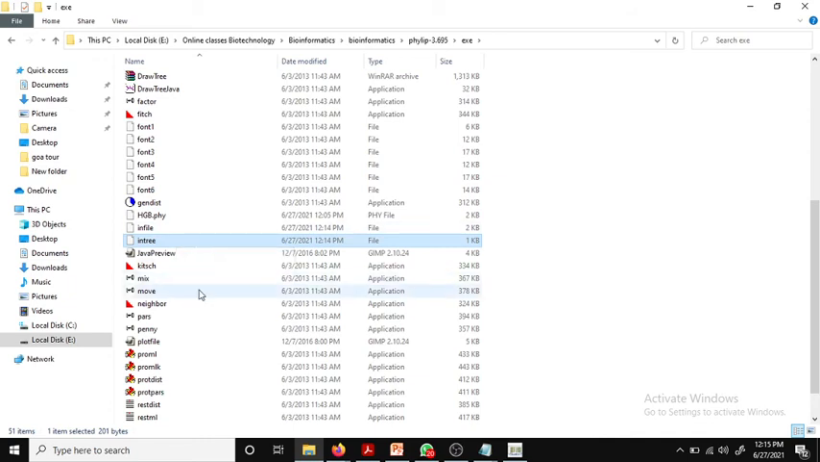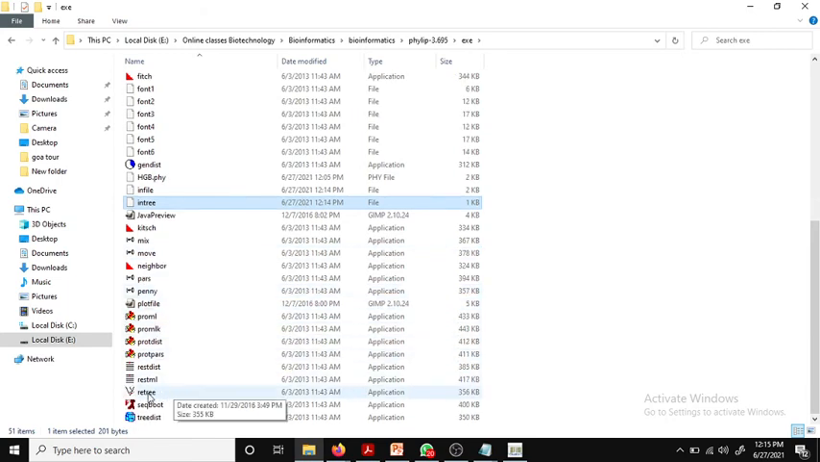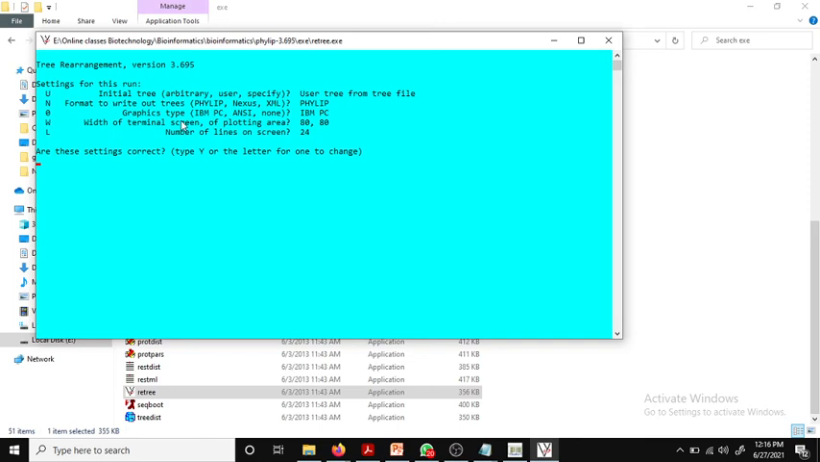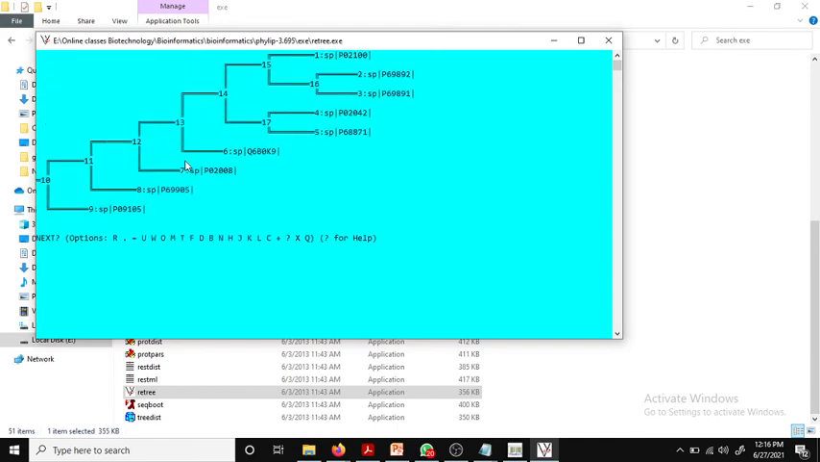Now we need to go to our final algorithm, that is retree. This is retree. I'll just open retree. Retree will accept these in file and in tree. Okay, and are these settings correct? Yes, these settings are correct. Press Y, and immediately you can see the tree has been generated.